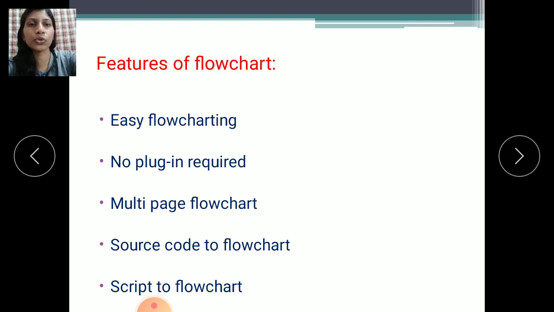Then source code to flowcharts means whatever code we are using, whatever conditions, formulas, or statements. Source code to flowchart shows the flow of logic of the program. Then script to flowchart means whatever script you are using in your program, we use the symbols to draw that script on the flowchart. These are the features of the flowchart.